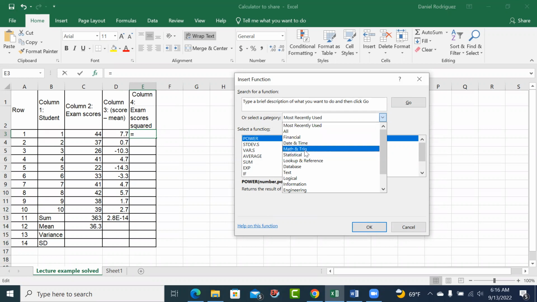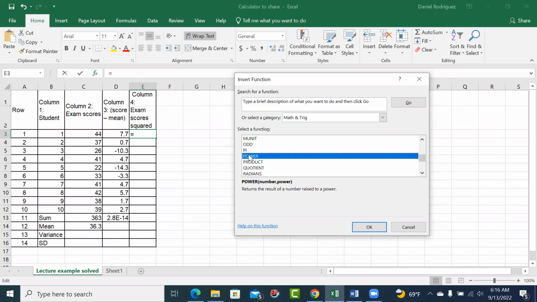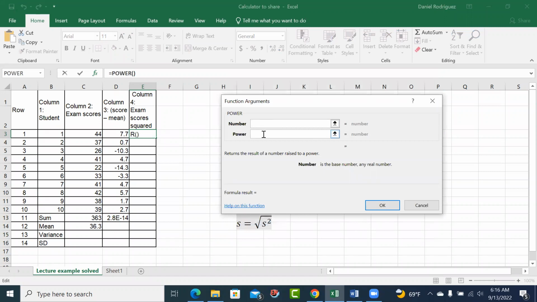In other words, taking the power. That would be under math and trig. So it's a mathematical operation. So we look for power. There it is. So power is synonymous with squaring. Well, squaring is one type of power. It's raising something to a certain power, right? So hit OK. And here it says, I want the number and I want the power.